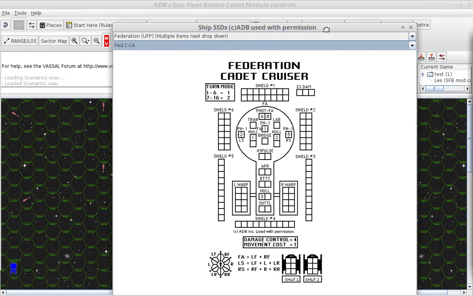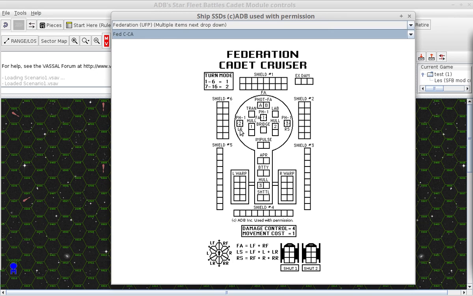Now the SSD looks like this. So we have 3 phaser 1s, one with a left side arc, one with a right side arc, and one with an FA arc, and then 2 photons with an FA arc. There is a little diagram here that shows you what the arcs are. So this little arrow is meant to represent your ship in the middle of a hex, and then those are the firing arcs. So FA is left front plus right front. So that is out this hex row, out that hex row, and in between a 120-degree arc.